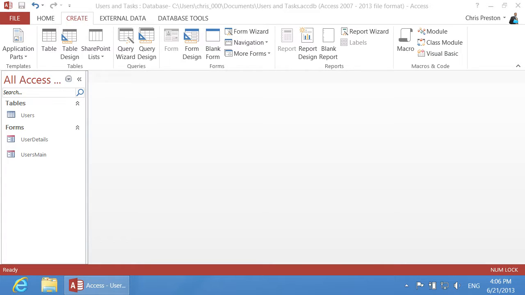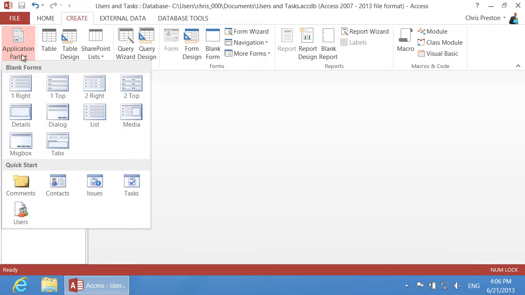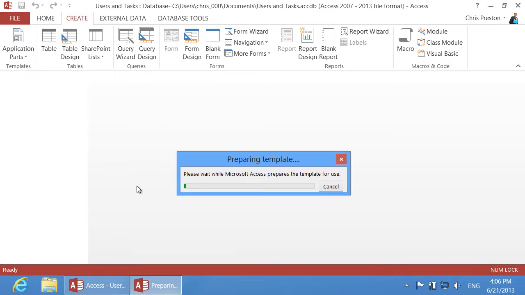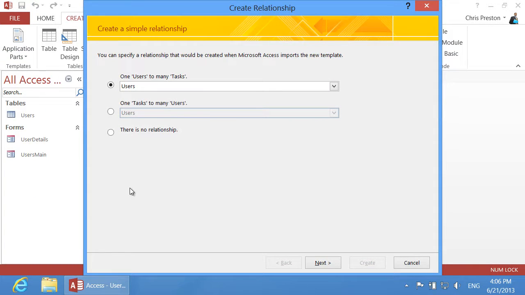We're now going to add objects for tasks and connect tasks to the users, and so I'll select the Create tab and select Application Parts again. This time we'll select Tasks. The user data in your database will relate to the tasks, and you need to create a relationship. Each task is assigned to a single user, but each user can have many tasks. So I'll select one user to many tasks.